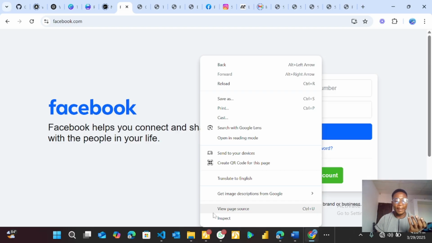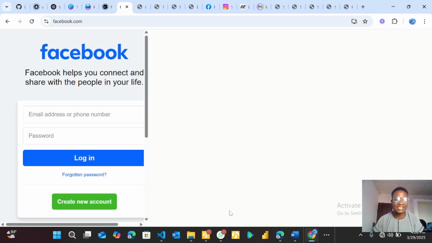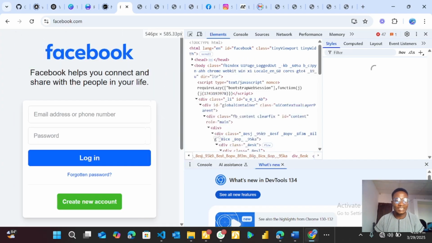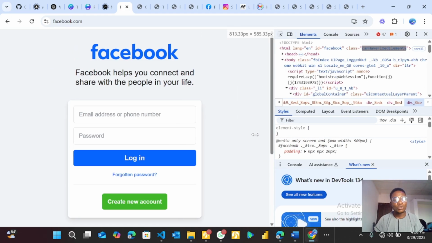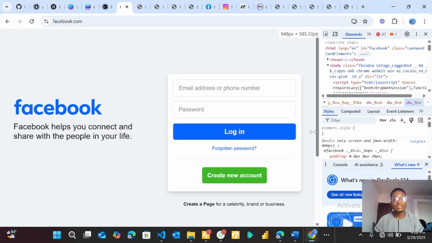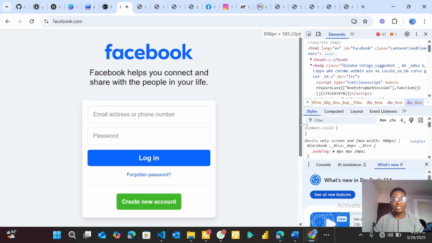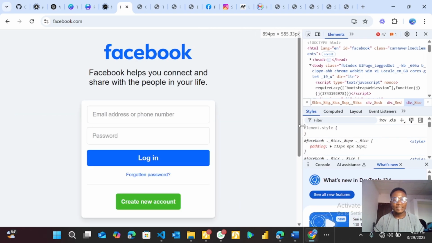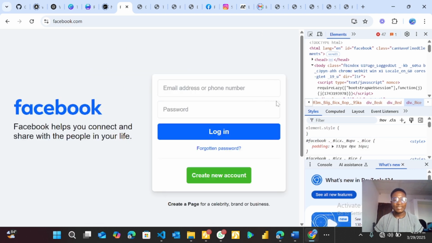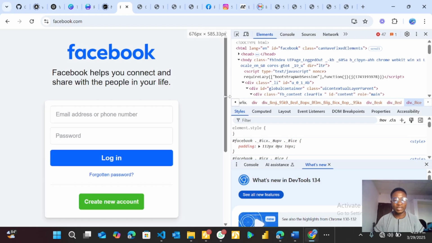If you're using a desktop, either a laptop or monitor, just right click on the free space and click on inspect. Then try to resize the page. While resizing it, you will notice that when it gets to about 900 pixels, the interface changes from row to column. So we're going to integrate that in the course of this work.